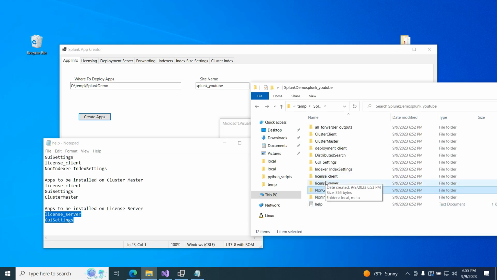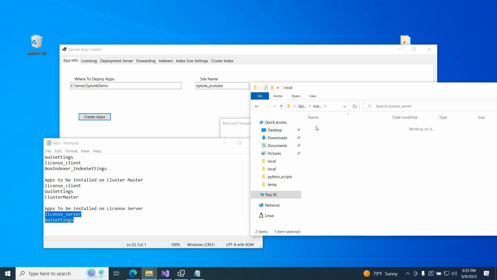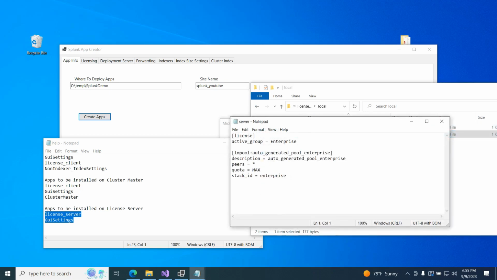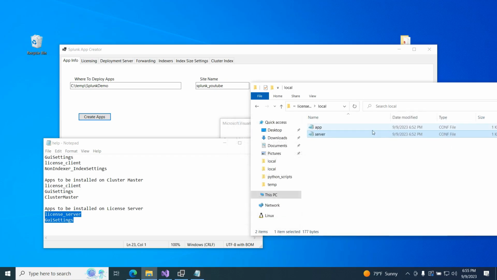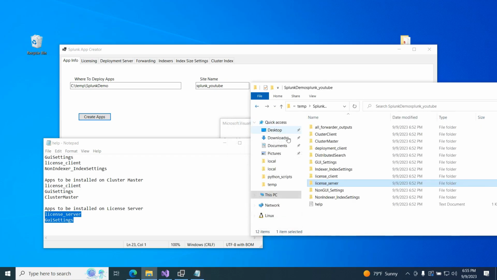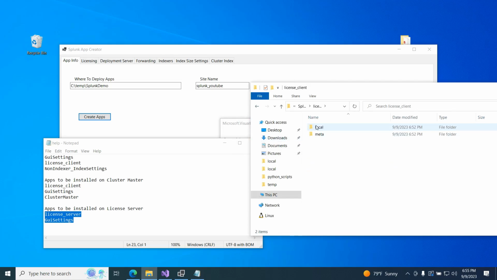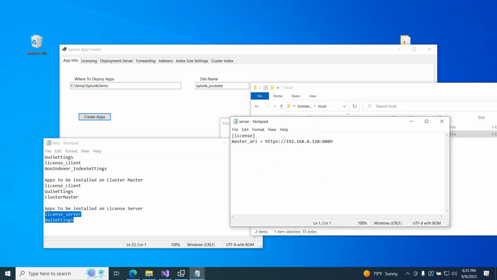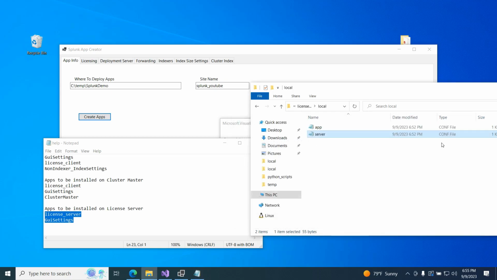License server, license client. So if I go to license server and look in there, I've got it set to grab a pooled license and have everything set up. That's the server side. The client side points you back, similarly points you to the correct URI. Anyway, I'm going to do a few more videos on this. Look down below, I'll point to the GitHub location for this app.